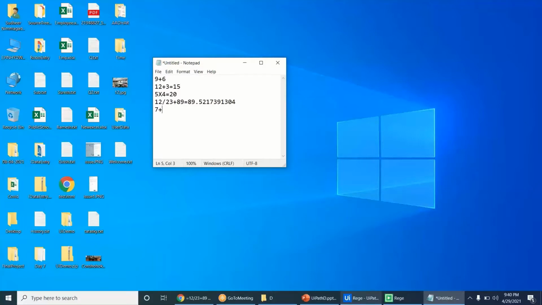Suppose 7 plus something like that. Okay, any number, any mathematical expression, it is doing. Do you understand? This is like a trigger. So the trigger is working based on the mathematical expression.